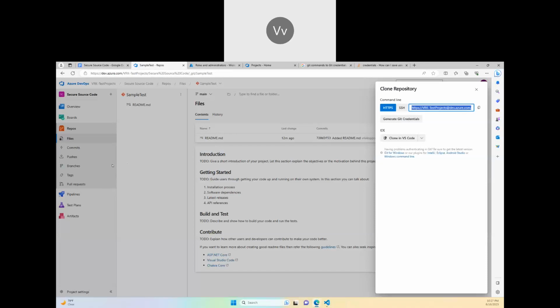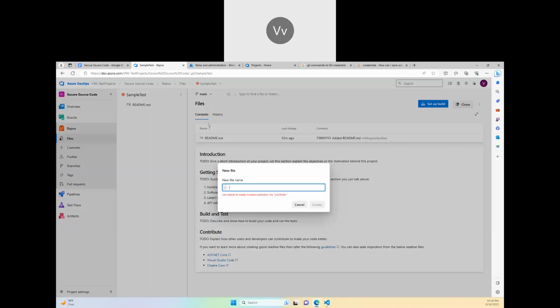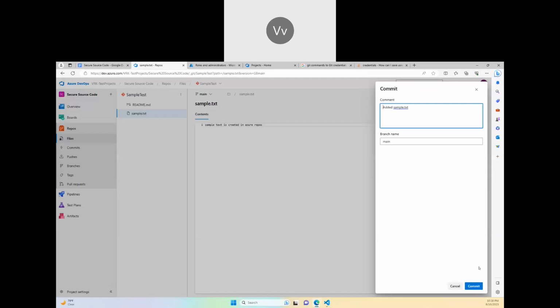I have to show an example for Azure DevOps to go and do it. How would I do that? So I'll create a file, sample.txt. Say, sample text is created in Azure Repos, and I'll create a commit.